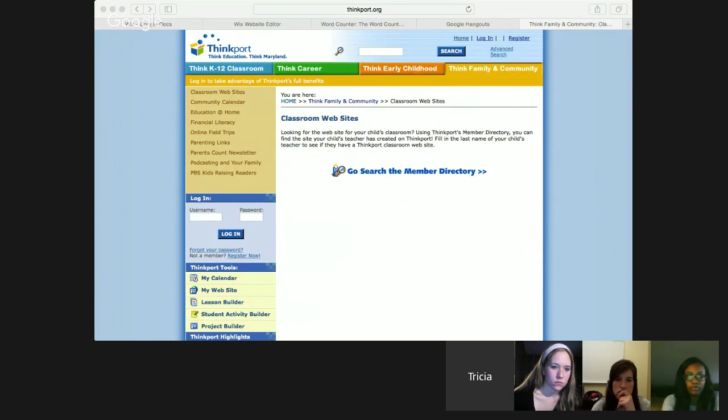So how do I end the screen share? I don't know. Wow. It should say at the top, end screen share. Oh, it's not saying it, but anyways, there's just a lot of information on that site in itself.